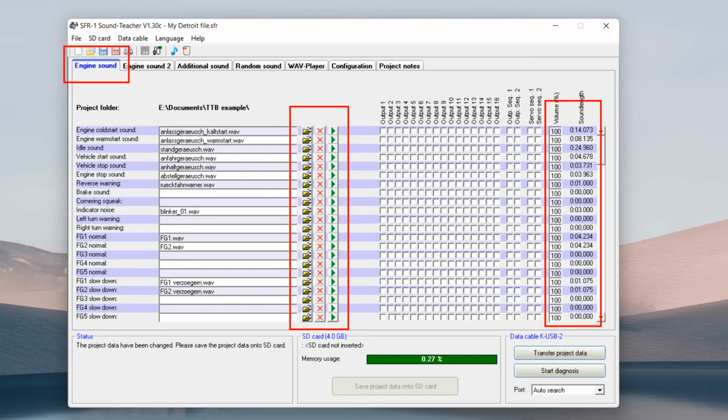So how can I listen to the different sounds in advance? It's easy. Let's go back to the Engine Sound tab. In the left rectangle you will see a green play icon against each sound. Make sure your PC sound is on and click on any line where a sound file is installed to hear that particular sound. The associated red cross would remove that sound, and the folder open icon gives you access to find other files to replace it.